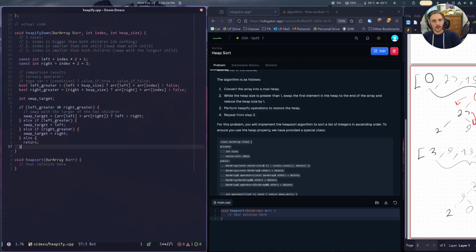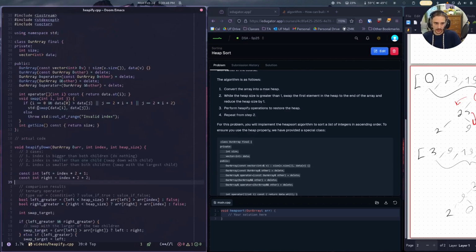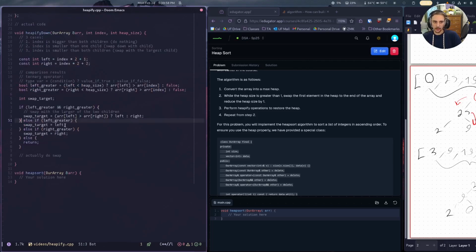So otherwise, assuming we made it past this point, we can actually do the swap. So let's say actually do swap. Now, what are we going to do? We can just call the swap operation that we define in here. So you can see that we have a swap function. It takes some index i and index j. If those indices match the conditions, it'll just swap those two pieces of memory. Otherwise, it'll throw this invalid index error.